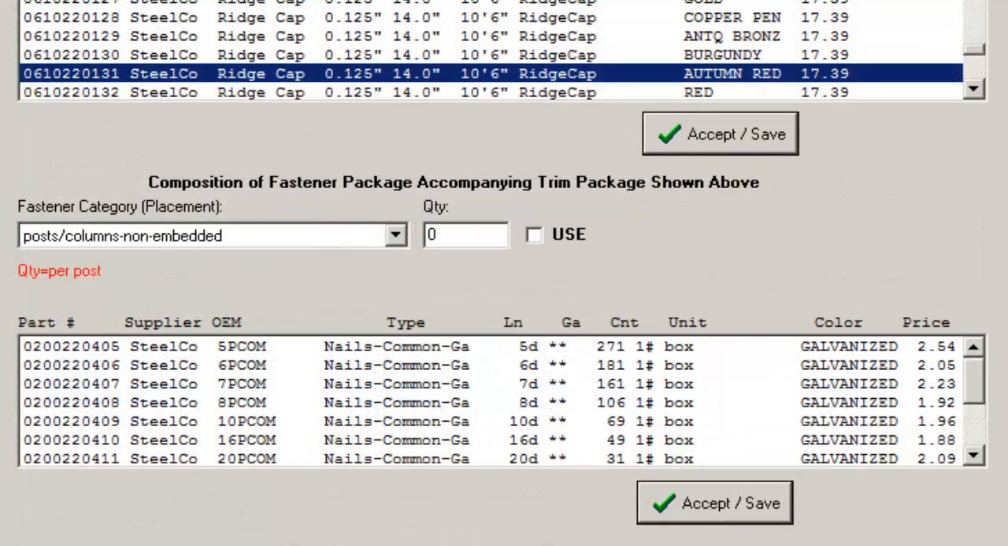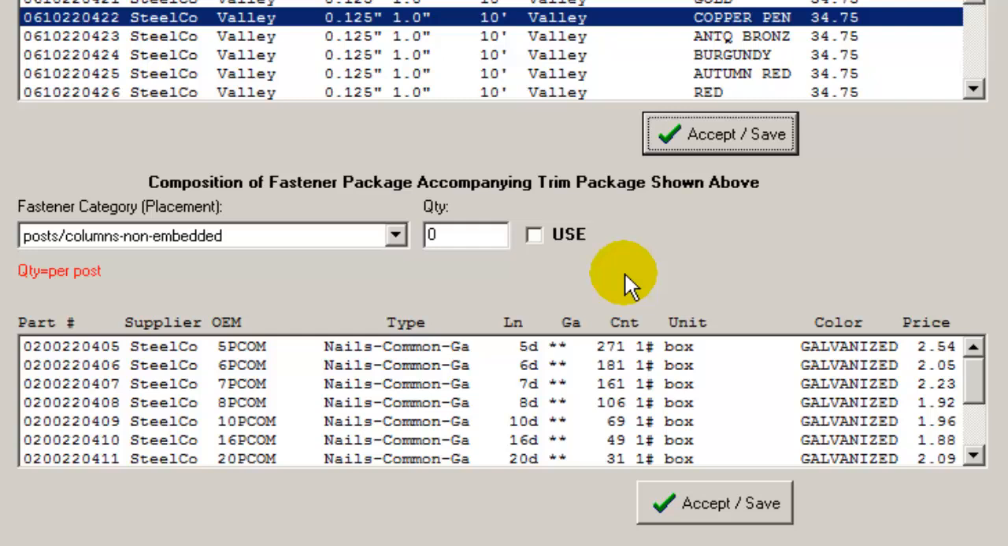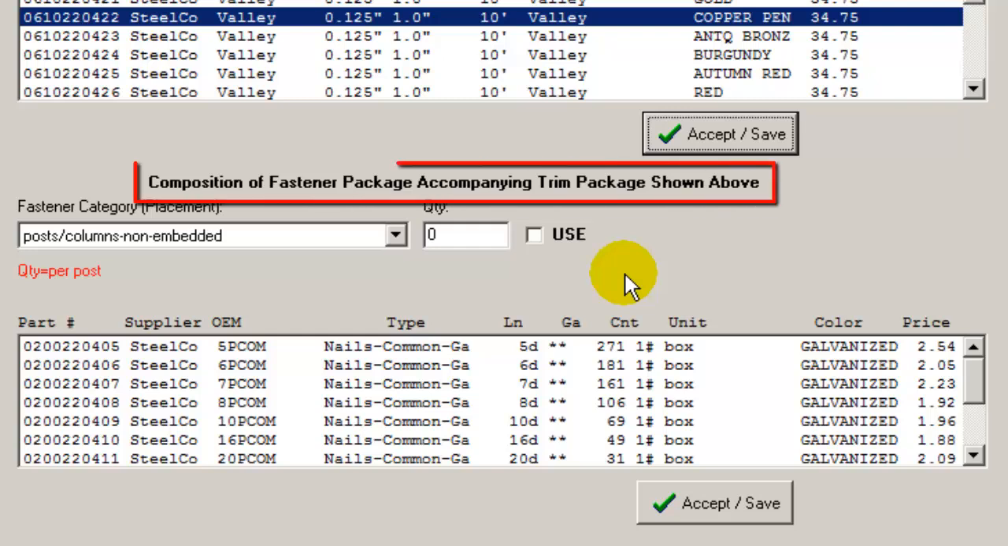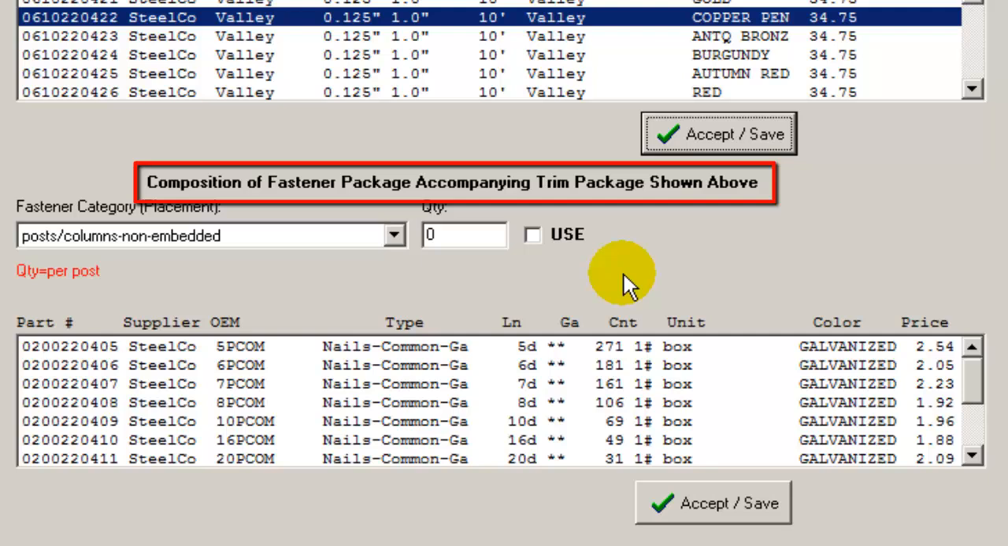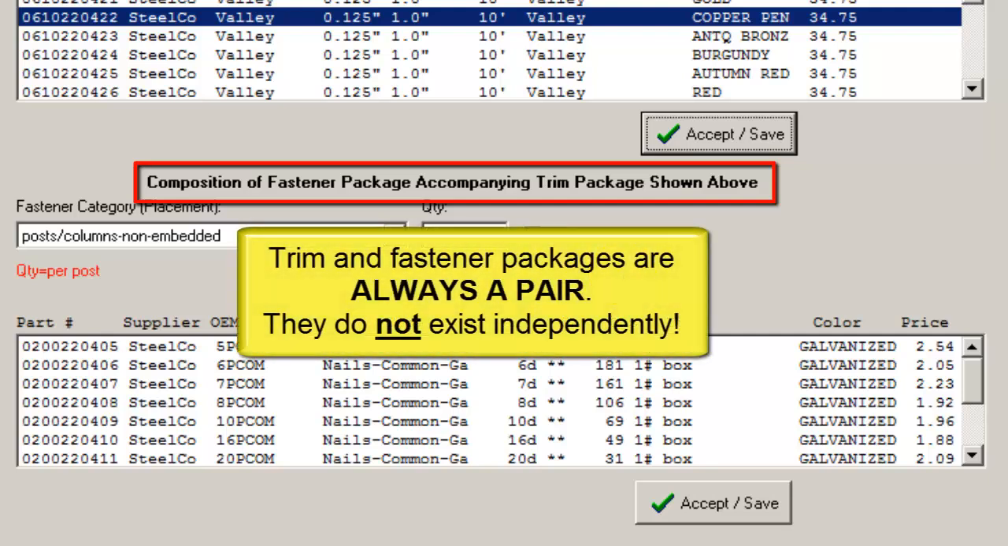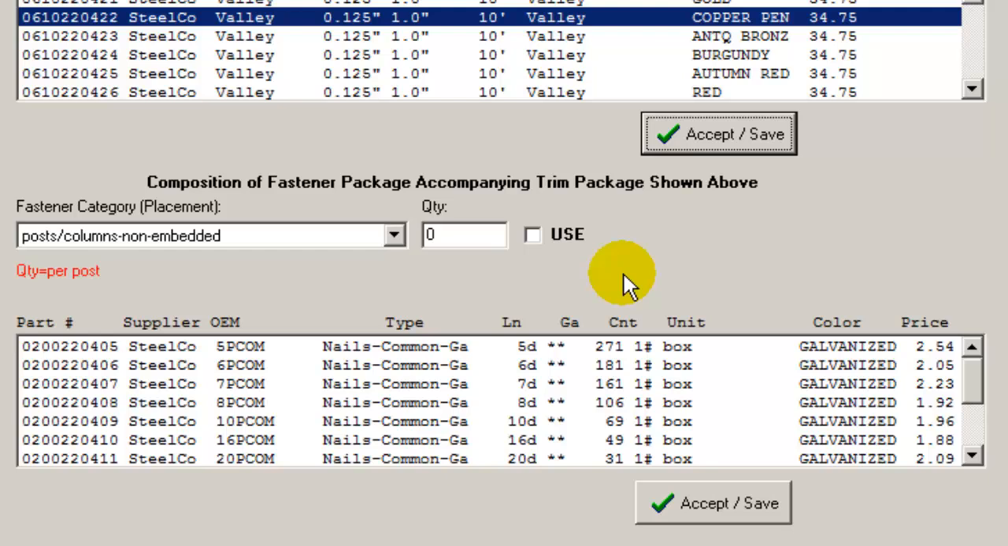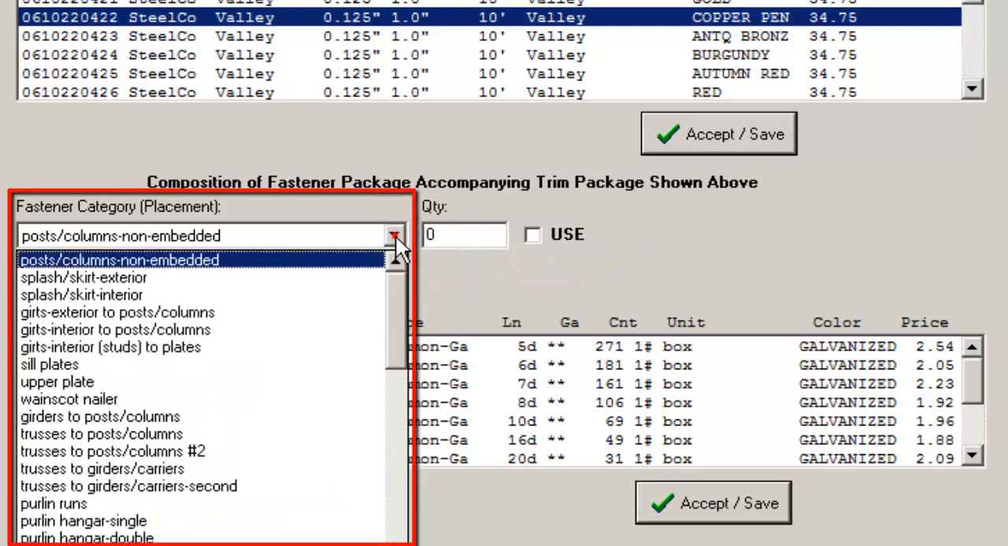Next, let's take a look at creating your fastener items. The bottom section of the Trim Package Editor screen is labeled Composition of Fastener Package Accompanying Trim Package, shown above. This means that trim and fastener packages are always a pair, as previously mentioned, rather than existing separately or independently. As with trim placement, you will first make a selection from the fastener placement drop-down list, such as girts, purlins, steel siding, roofing, and so forth.